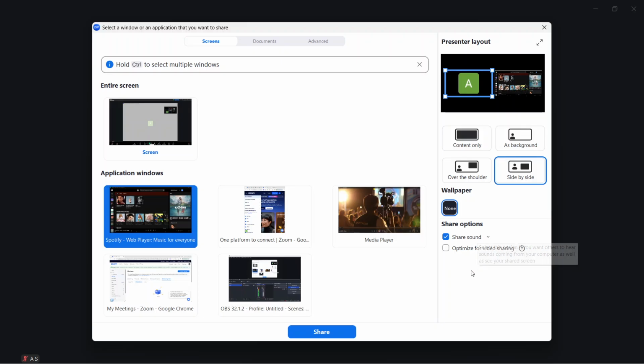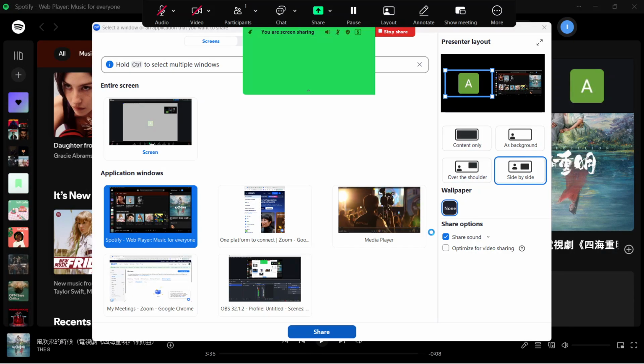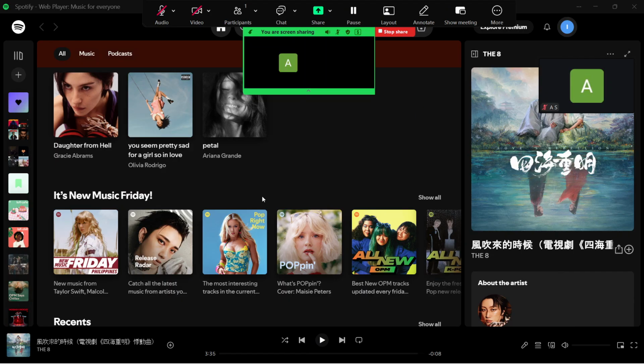You may also see an option called Optimize for Video Clip. This one is optional, but it can be helpful if your music is coming from a video, especially if you're sharing something from a website or a media file that includes visuals. It helps Zoom handle video playback more smoothly while keeping the sound experience better for viewers. Once those settings are ready, click Share. At that point, your selected screen or app will be shared into the meeting along with the computer audio.